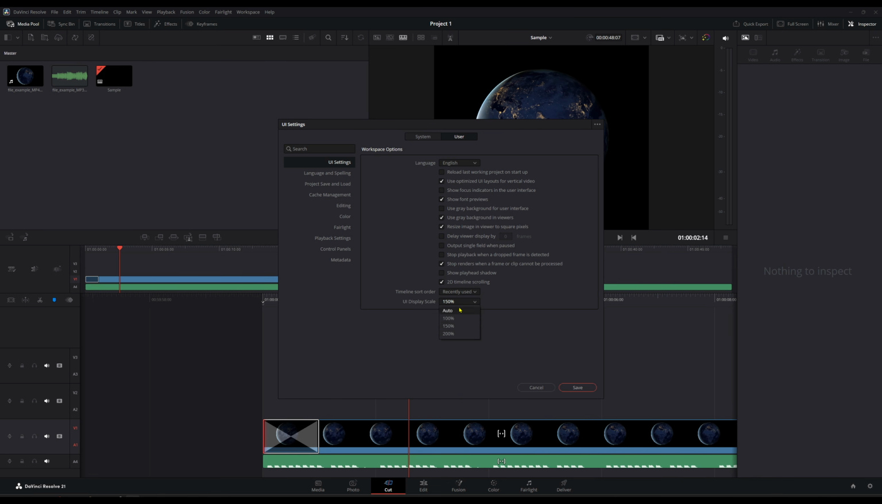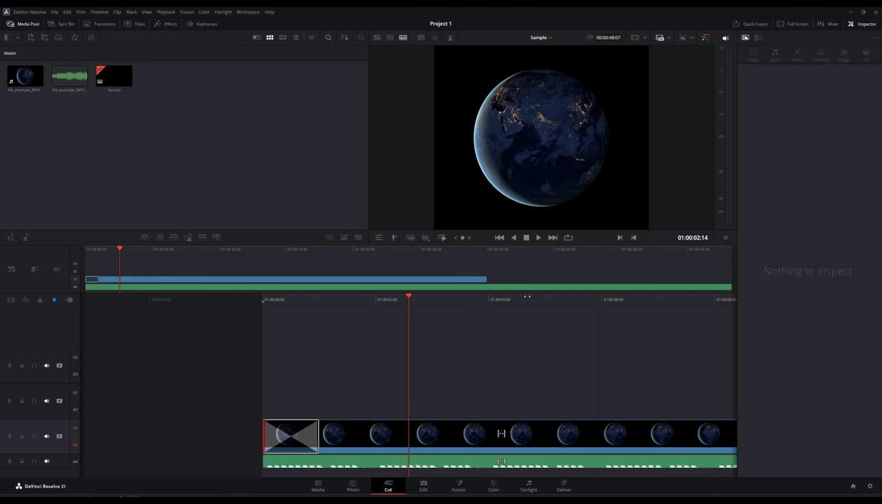Now simply choose the scale you'd like to use. Pick the option that looks best for your screen and feels easiest to read and navigate. If things have been feeling cramped, try a larger scale. If you want to fit more on screen, a smaller scale may work better. The best choice really depends on your monitor size and your personal preference. After selecting your preferred scale, that's it. You've successfully adjusted the UI scale in DaVinci Resolve.